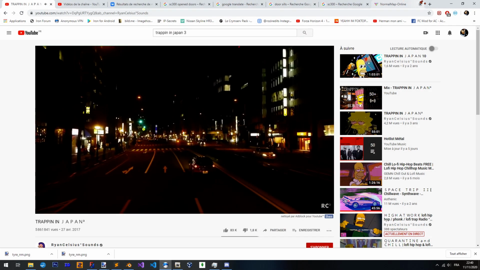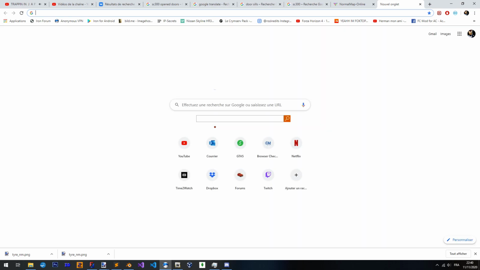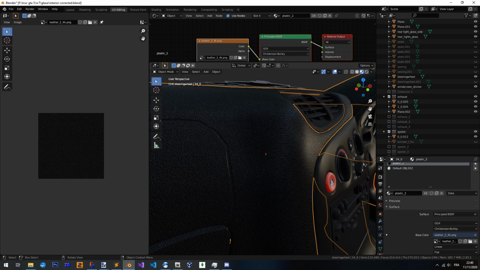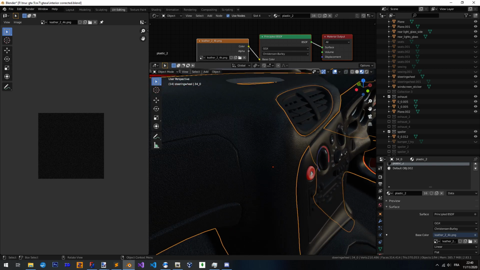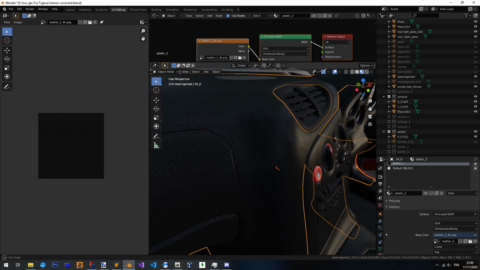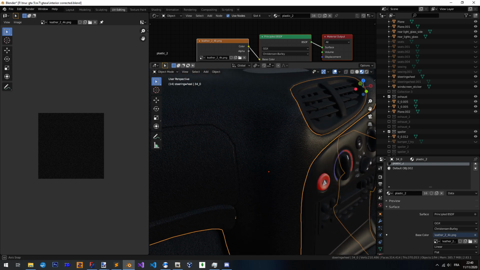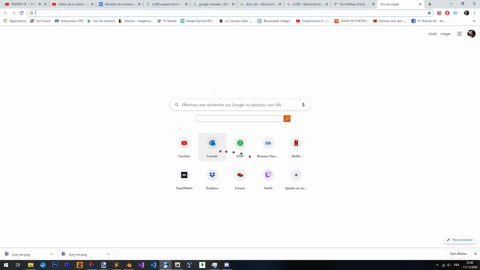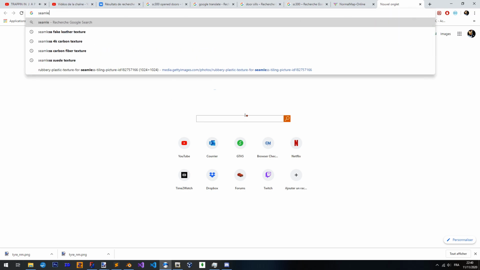So let's say that you want, like I did here, a kind of plastic surface with some, how can I call it? It's not a pearlescent, but it's something similar to it. So when you go to Google, you can find it by typing seamless and what you want. So for example, if you want 4K carbon texture, you can search for that.